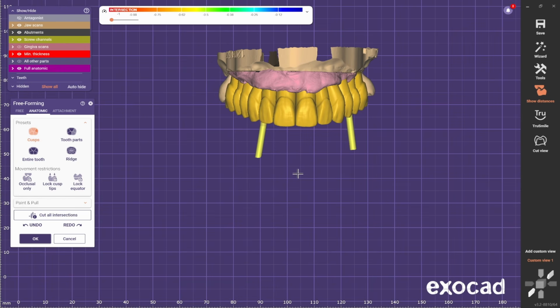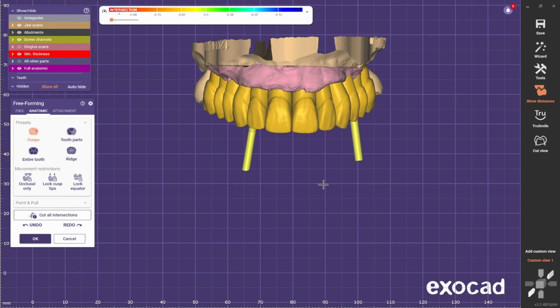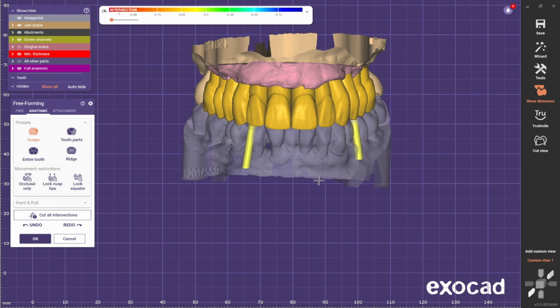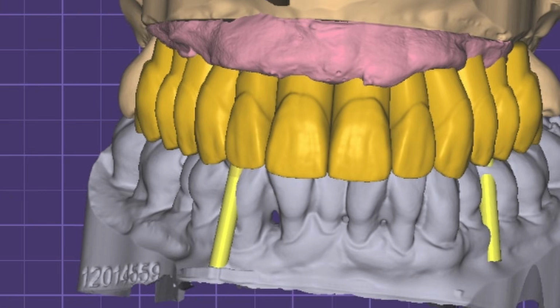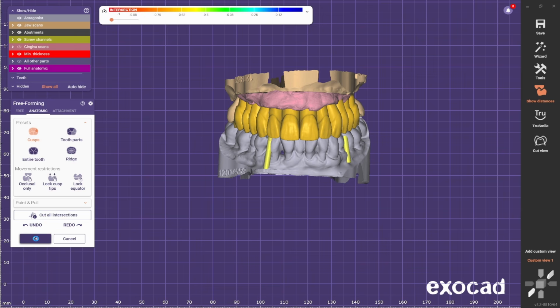Because this patient didn't want any pink on this bridge, it's going to have quite long roots, but it's going to be similar to the lower jaw. As you can see, you have a lot of root exposure, and that's why we're not going to do pink on this case.